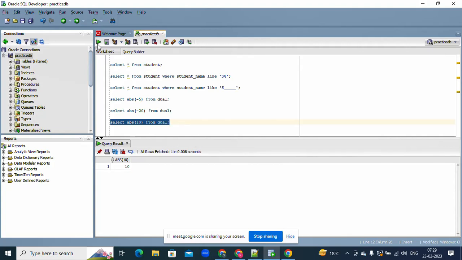If we give a negative value as the argument, it returns the positive value as output. If I give a positive value as an argument, we get the positive value again. So that is the purpose of using the ABS function.